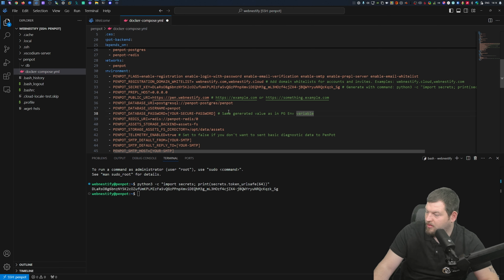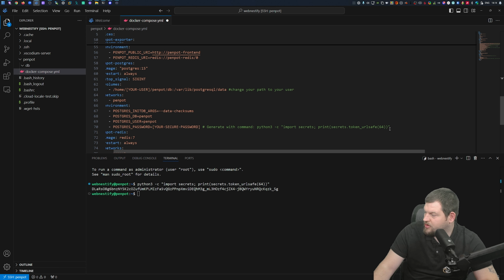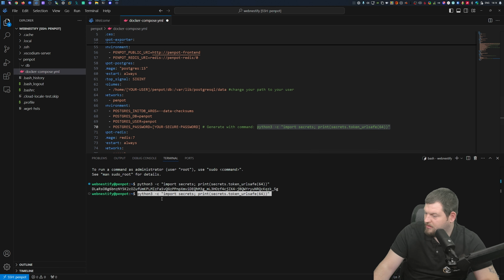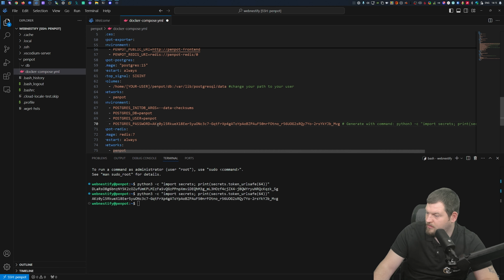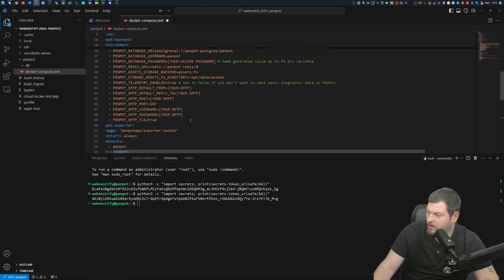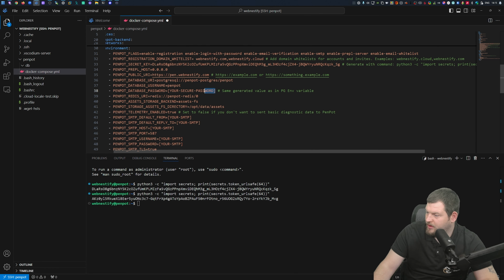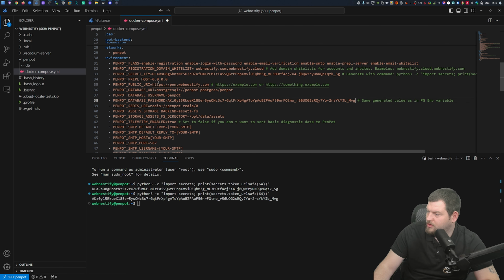So let's scroll down to the database, as you can see. Here you will also need to generate the password for the database. So let me copy that command and paste it again, and we're going to copy this value. We're going to replace the square brackets, and we also need to add the password here, otherwise you won't be able to connect to the PenPot database. So let's paste the password. For this, we don't need to change anything.